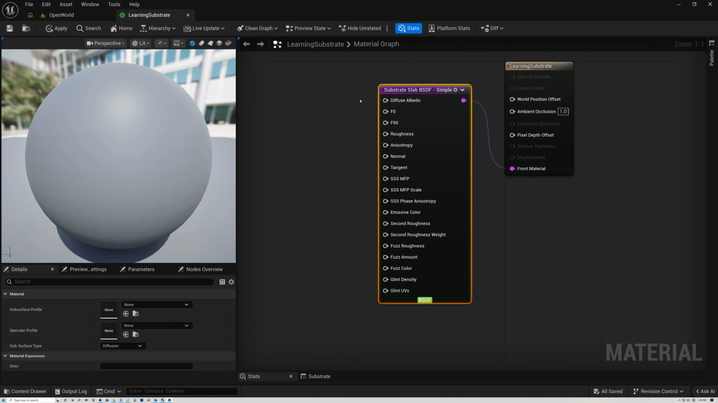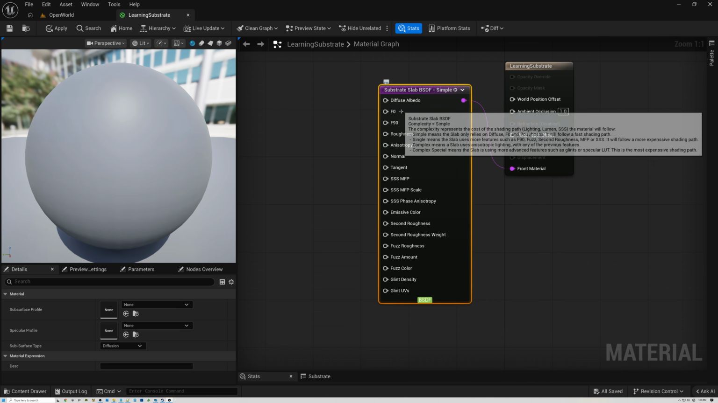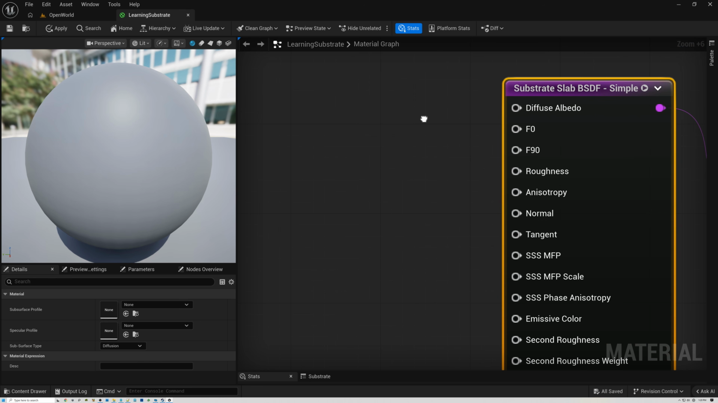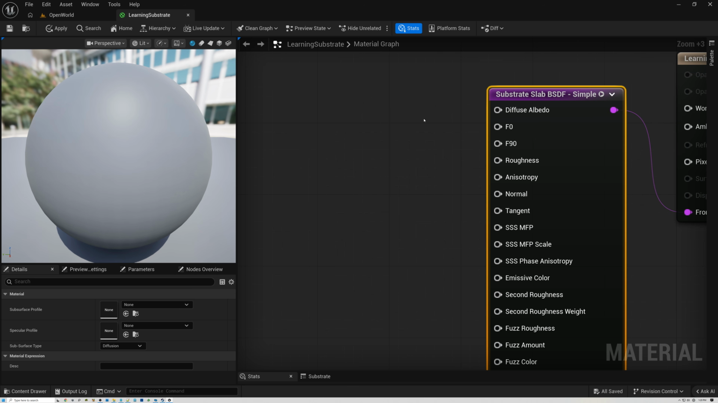And now, instead of those, I have diffuse albedo, F0, and F90 in roughness. And like I said, these parameters go a little bit deeper into the shading model than base color, specular, metallic, and roughness did. But if I'm just starting out and I haven't yet learned how to use diffuse albedo, F0, F90, and roughness, there is a pretty simple way of just using Substrate exactly how I used to use it in the previous material system.